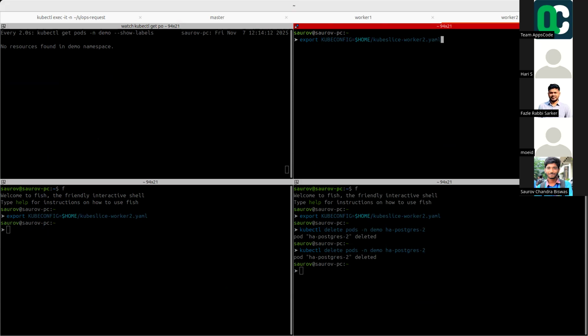As far as I know, you can still use your CNI in your cluster, and your internal communication inside a particular cluster will still be done using the CNI that you are using. But when you do inter-cluster communication, that means from AWS to GCP, then you cannot do it using CNI, right? Then only you are using KubeSlice.